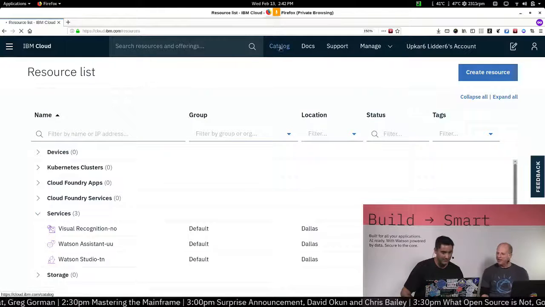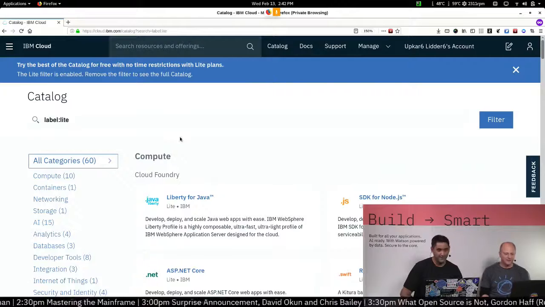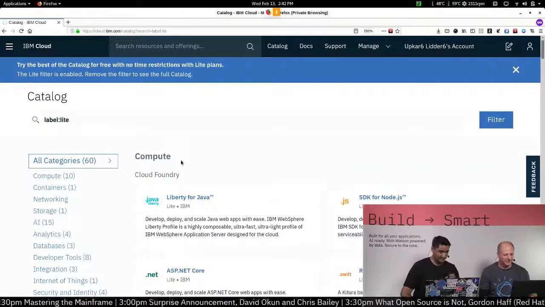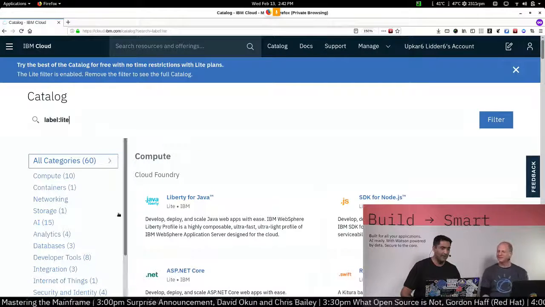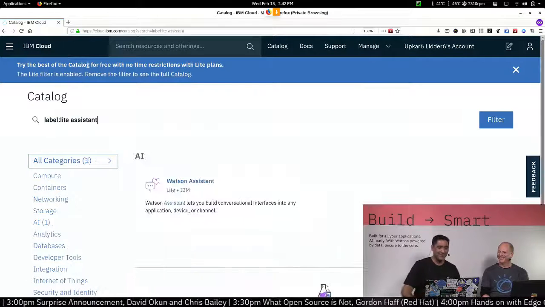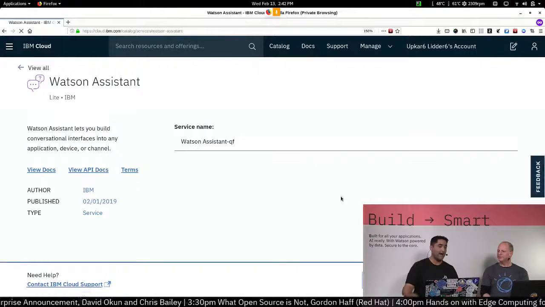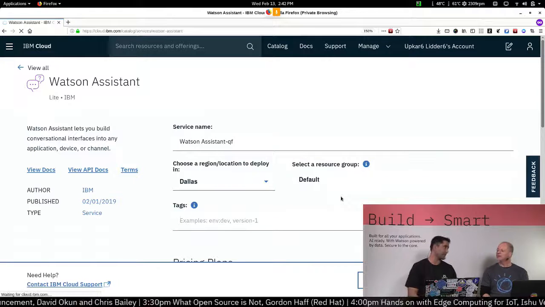I'll show the catalog real quick here, and I want to confirm I'm sharing my screen. You can see that. We can. Okay, perfect. So once I go into catalog, I can type in assistant here. All right, so that's Watson Assistant, and essentially you click on it. As we saw with Node-RED, Watson Assistant also has a lite tier, so it's completely free to use. All right. So I don't need to put my credit card in. Absolutely not.